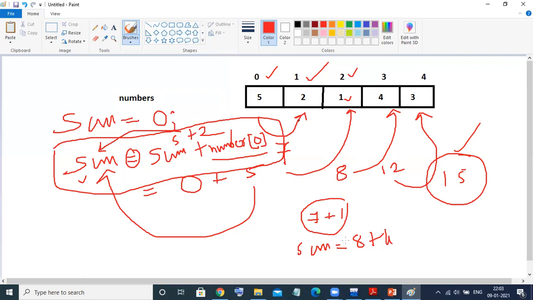Okay, next addition. Now sum is what? 12. So 12 plus the next number. What is the next number? Suppose 3. 15. Stored again back into sum. And there is no number left. So we are going to print this sum. You will get the final answer.